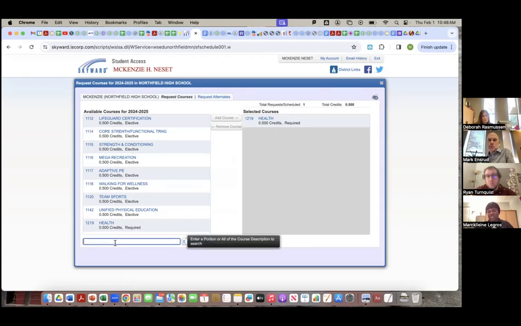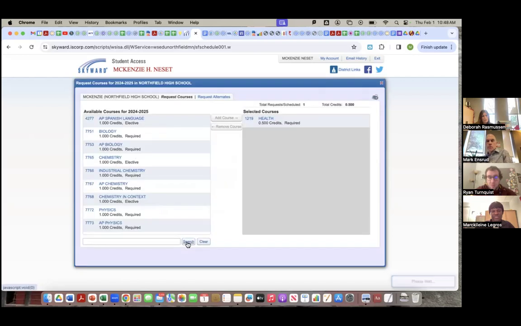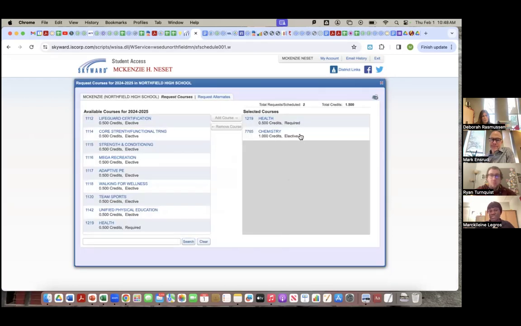Okay. Required class for all 11th graders will be chemistry. So let's sign up for chemistry. I'm going to put in 77, which is the first two numbers. And then find chemistry on the left box. Click add course, moves it over to the box on the right. So we've now signed up for chemistry.